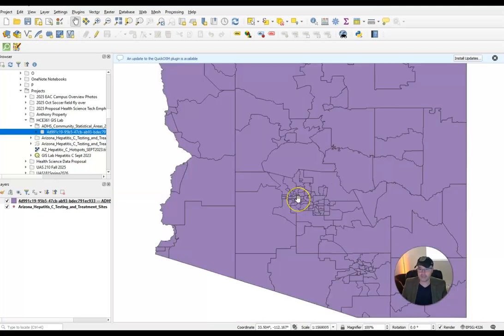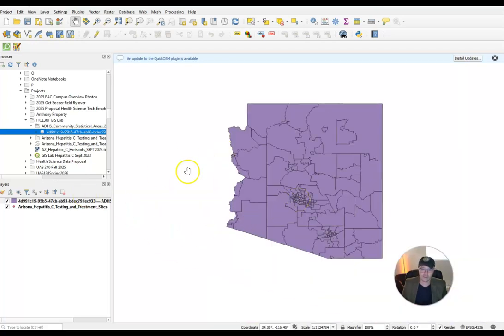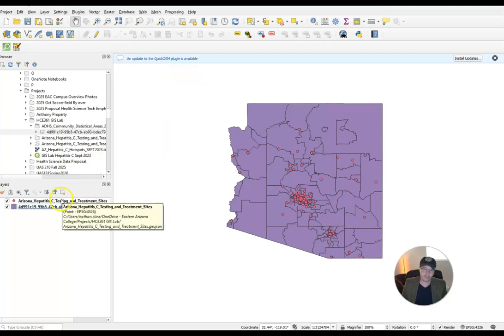And so what happened was that the map that I pulled in, which has Arizona and all the counties and such, is over top of my dots. So what I need to do is click on this and pull the Arizona hepatitis C up to the top. So I clicked, held the clicker down, and then pulled it up. Okay, and I've got all of these dots now.